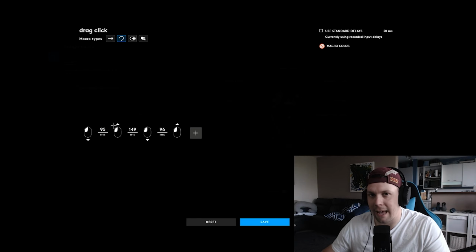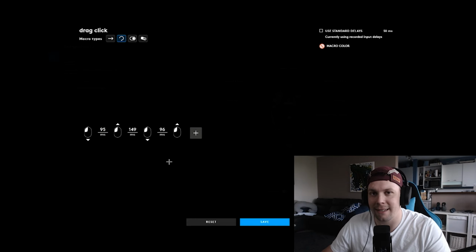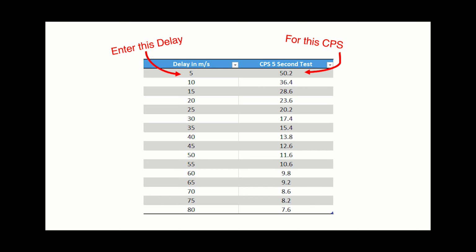There's a 95 millisecond gap between when I pressed the mouse down and when I released it up, or when it registered that it was down and when it registered that it was up. So these delays determine how many clicks per second you're going to be able to achieve with this macro. I've tested every delay in milliseconds from 5 to 80 to show you what CPS you would actually achieve with this macro. So I'll leave this up for a few seconds here, but also there'll be a downloadable copy in the comments below.